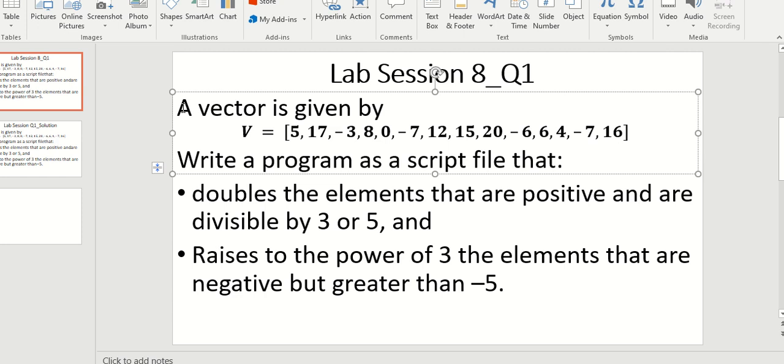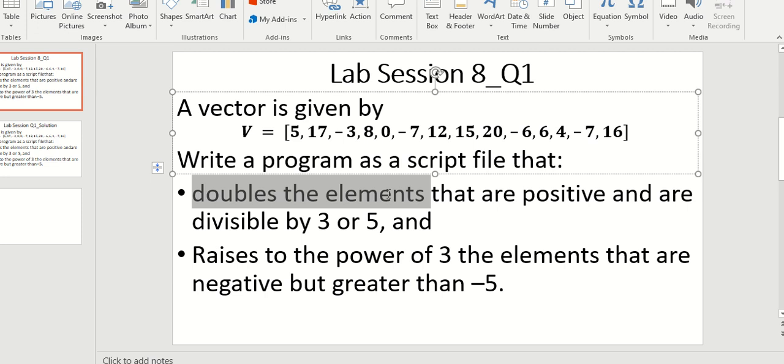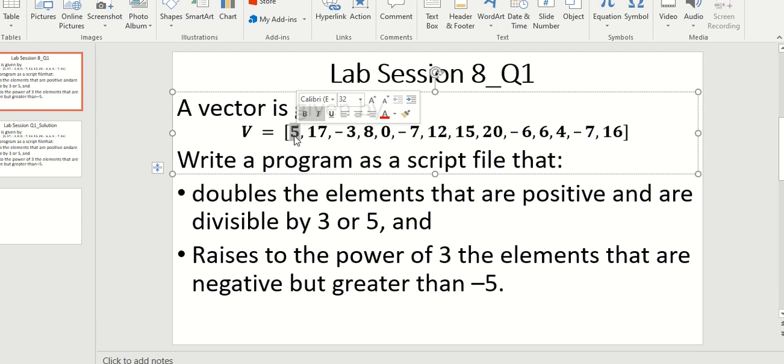The question reads: a vector is given by the variable name v and the elements are 5, 17, -3, 8, 0, and so on and so forth. You are to write a program as a script file in MATLAB that doubles the elements in v that are positive and are divisible by 3 or 5. So those elements in vector v which are positive and are either divisible by 3 or 5 need to be doubled. For example, let's take the first element, which is 5.